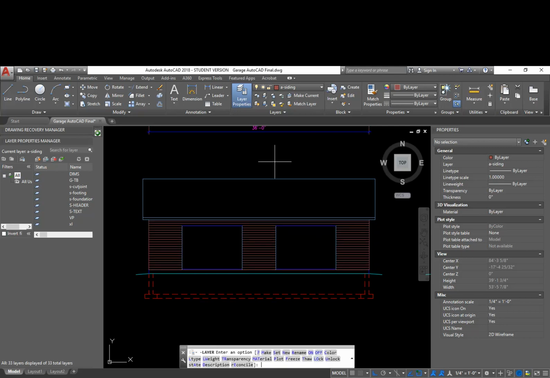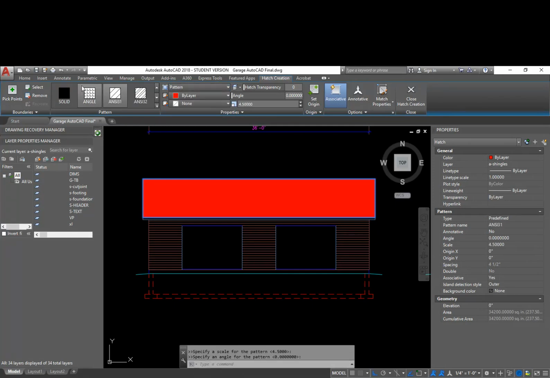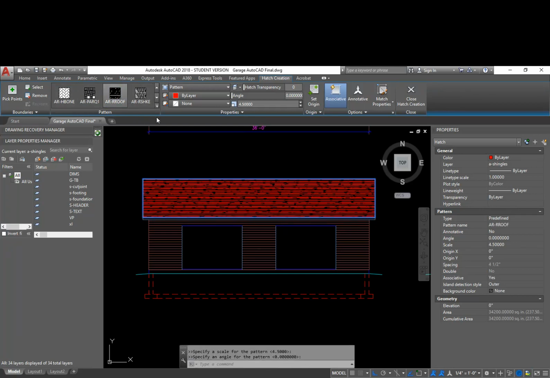I'm going to make a layer. Make A-shingles, and I'm going to use color number 10 for those. Again, I'm going to hatch. I'm going to pick points, and this time I am going to use a pattern. And I'm going to look for AR roof. I don't want the shakes. I'm not using cedar shakes. I'm going to use the AR roof, and I'm just going to play around with this hatch scale, the density, until it looks good.